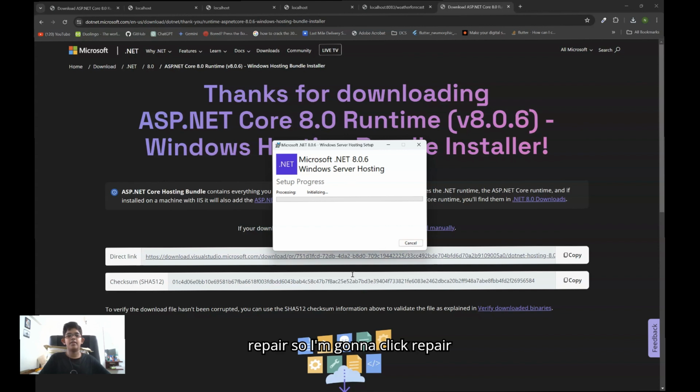So I'm gonna click repair. And I'm just gonna repair. Because if you don't repair, it will say that it cannot find the .NET 8.0.6 Windows Server hosting, and it will result in a status code 500 error. And it took me quite a while to figure that error out, but eventually you just need to install this and repair it. So that was the problem, and now just speed this up.